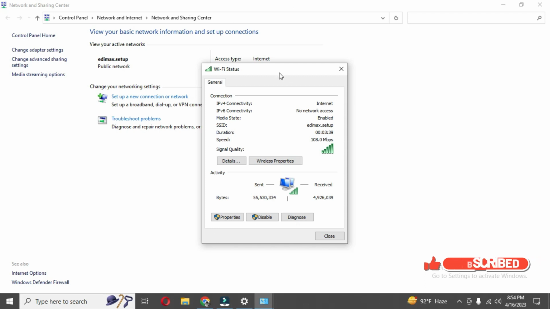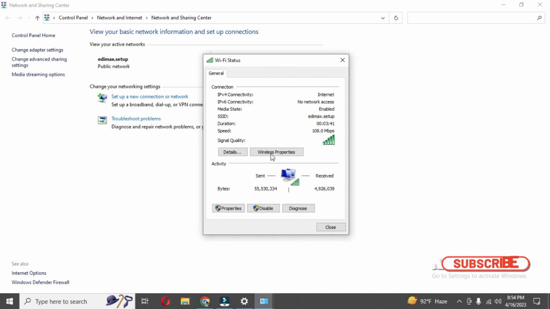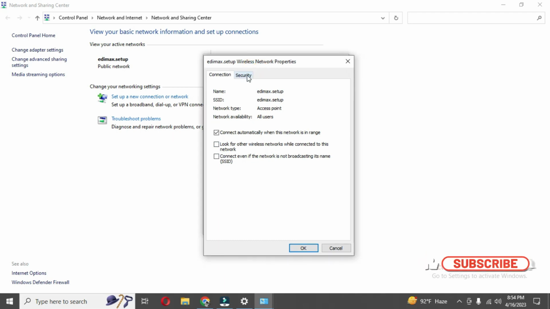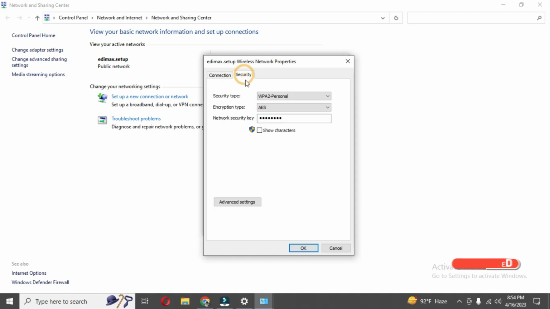interface, this pop-up tab open, and you see here wireless properties. Okay, click here on wireless properties, and a new pop-up tab opens, and here is the connection, and the other option is security. Click here on security, and you can see the show characters, network security key.